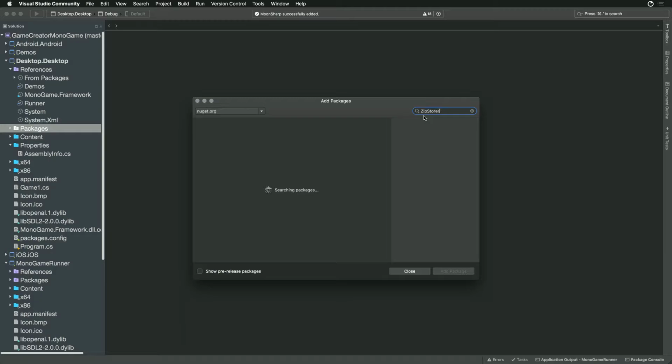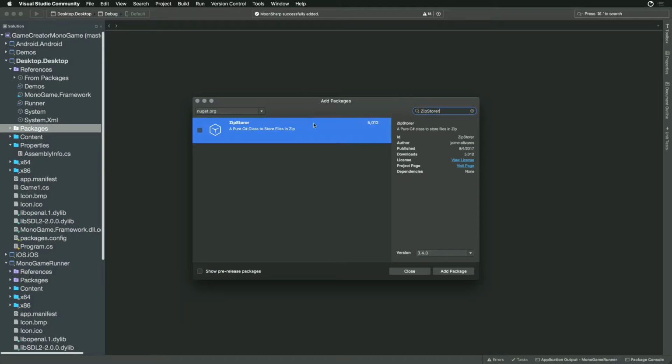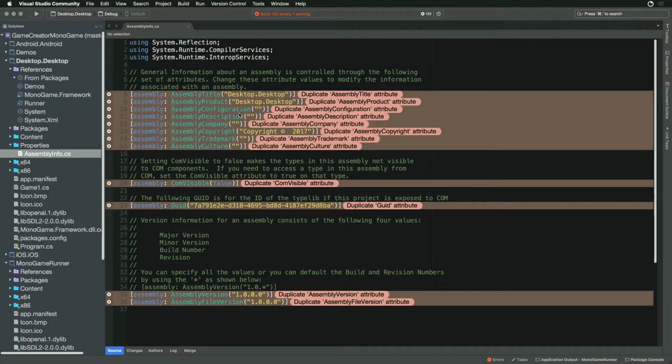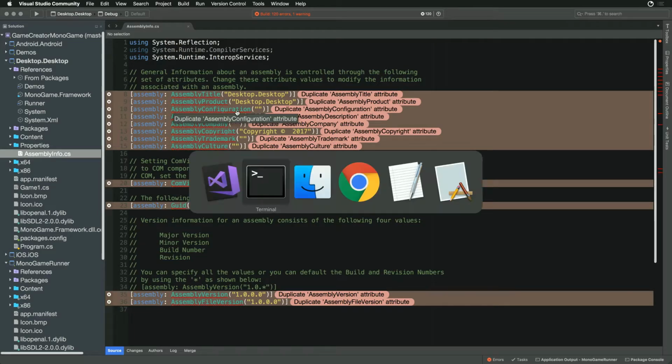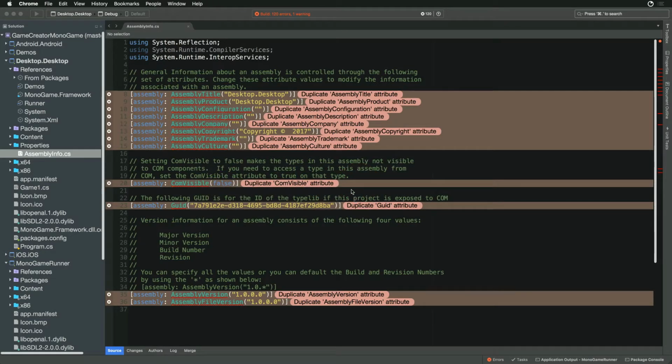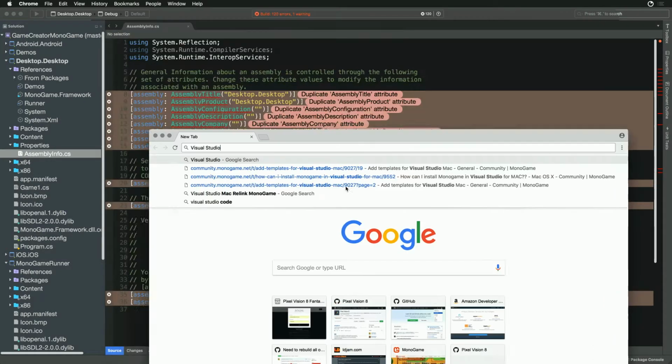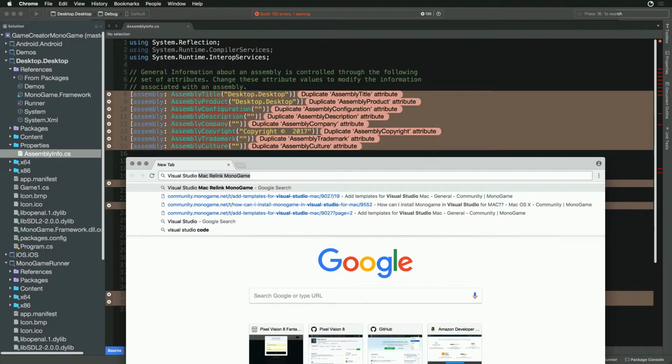Zip storer. There we go, pure C#. Let's add this package. Let's see if I can get this to build now. Nope, I don't know what this means. Here's our learning process today. I was hoping I'd be more productive.